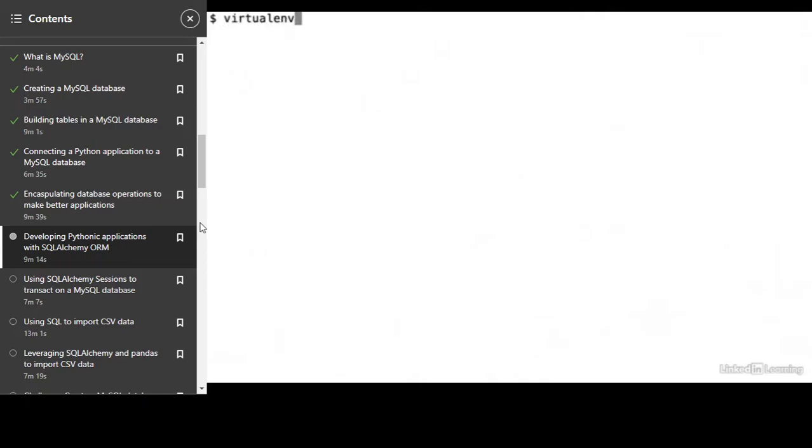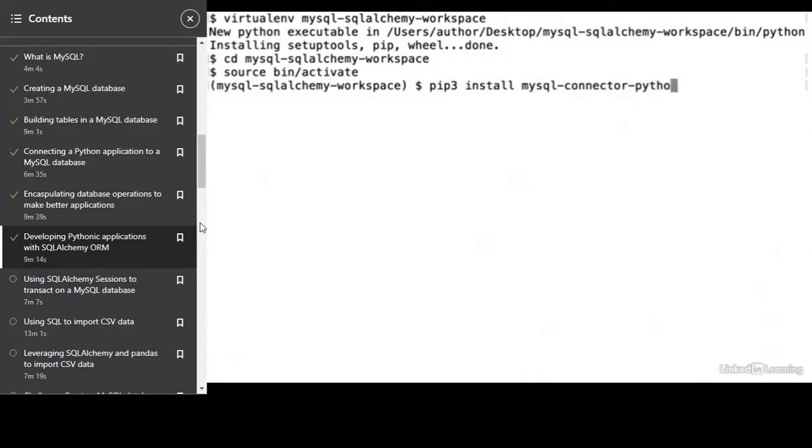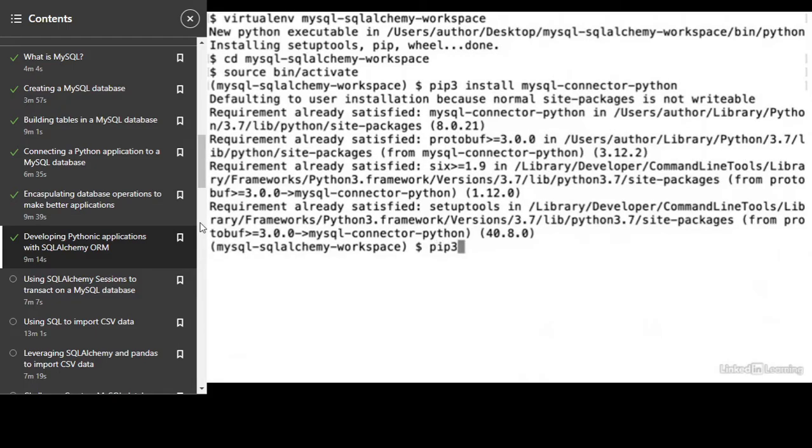So I'm going to go virtualenv. I'm going to call this mysql-sqlalchemy-workspace. I'm going to cd into it and then activate the workspace. From here, I'm going to install the MySQL connector as well as SQLAlchemy. So I'll go pip3 install mysql-connector-python, and then pip3 install SQLAlchemy.